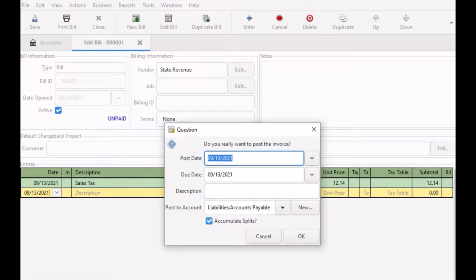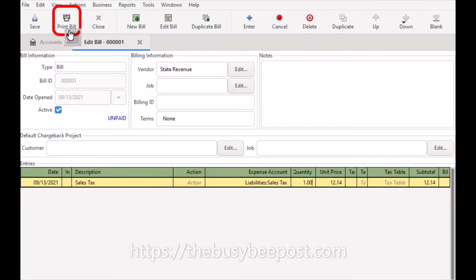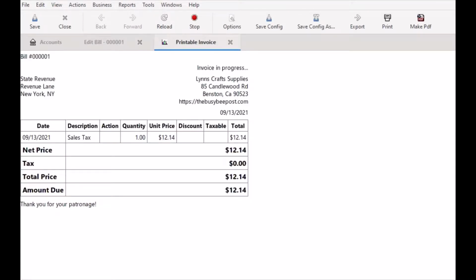As you see here, it is no different than how you would handle any other bill. The post date and the due date are entered by default, and if you need to change it, you can click on the drop down arrow to bring up the calendar you can use to change the dates. And once you are satisfied with your entries, click on OK. If you like, you can select Print Bill on the toolbar to print a copy of the bill. When I click on Print Bill, I can see I have various options. I can export the bill, print it, or create a PDF.